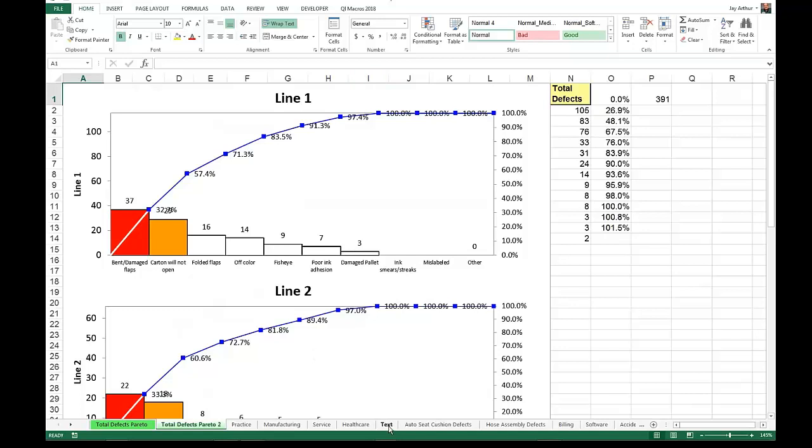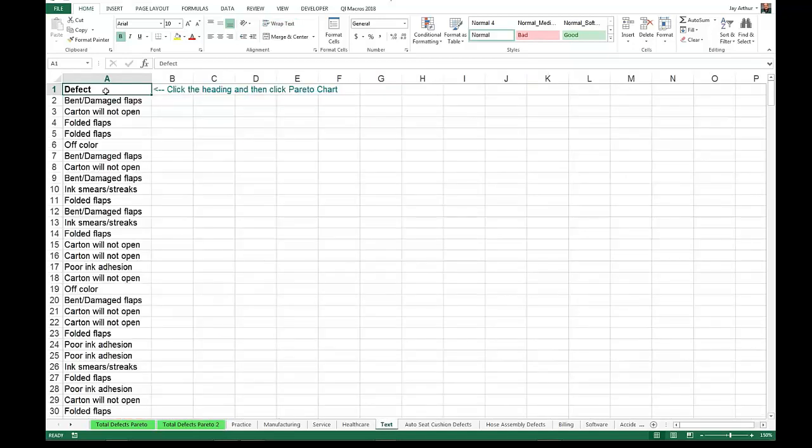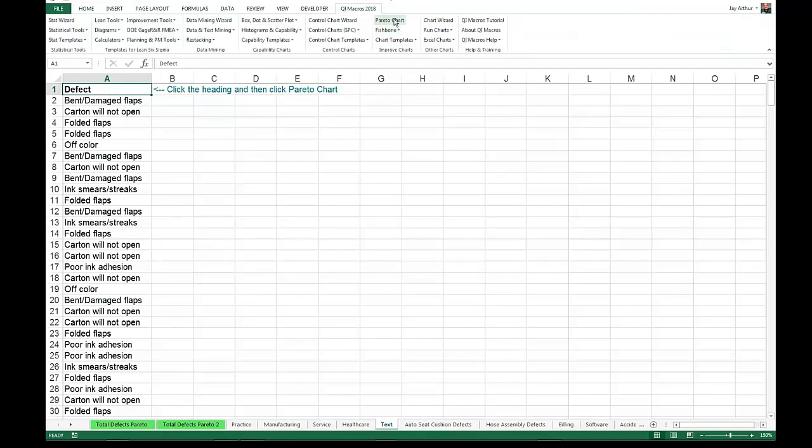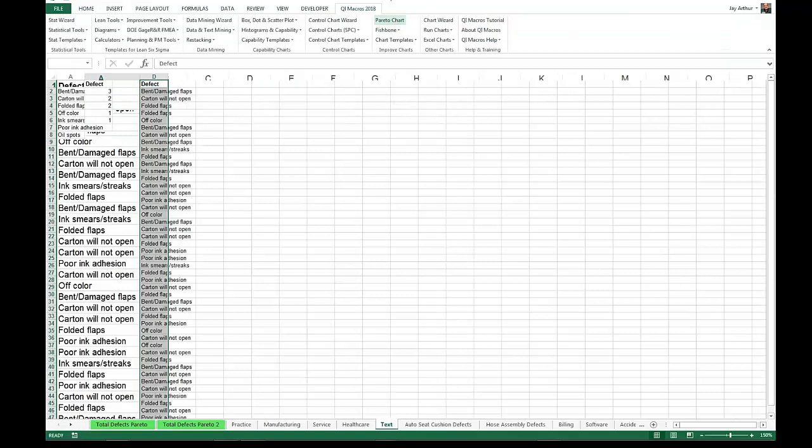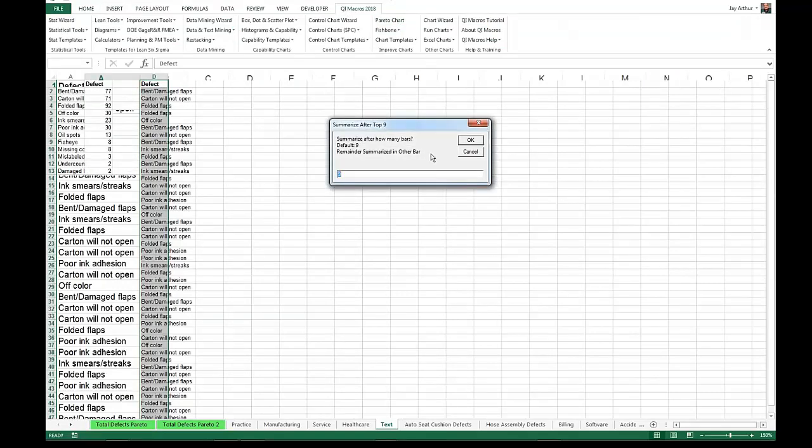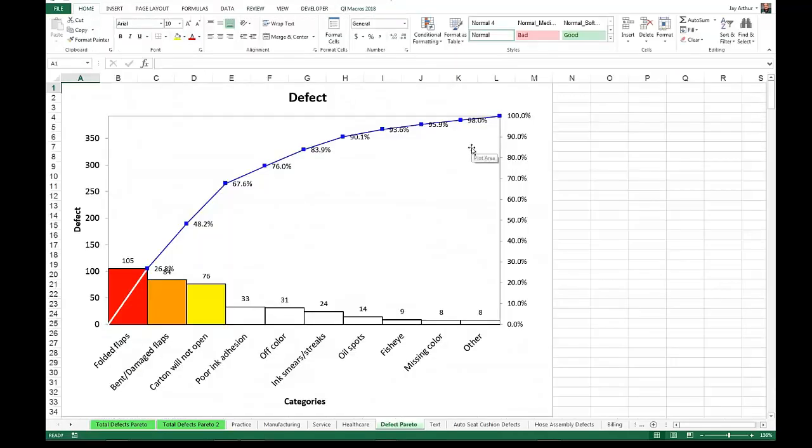Now, if you have a pure column of text data like this, if you click on just the label at the top and click on Pareto chart, it'll go count those all up and draw that Pareto chart for you. So that's like 3 different ways you can do a Pareto chart in the QI Macros: a single column, multiples, or you can actually just do it from text data straight.